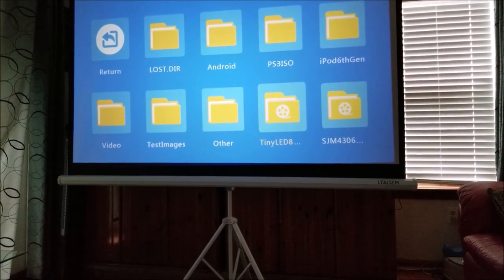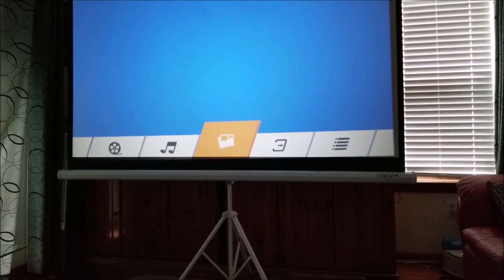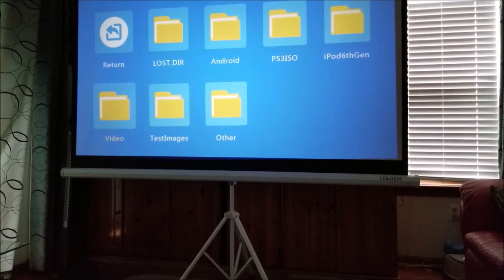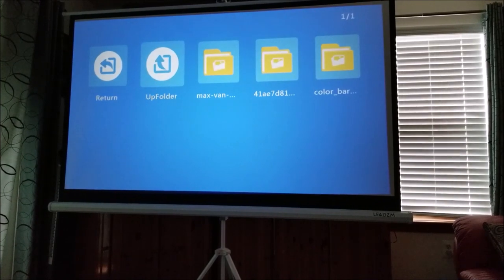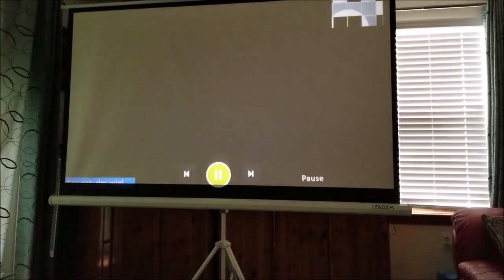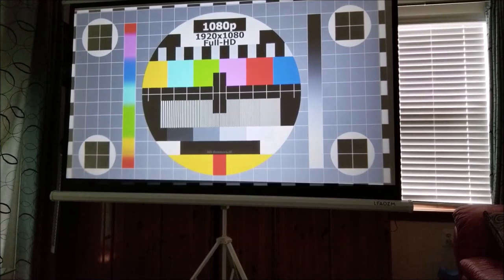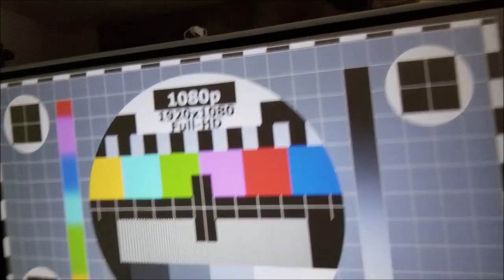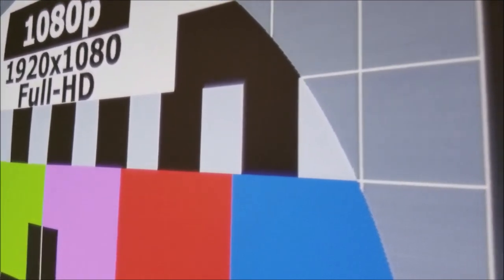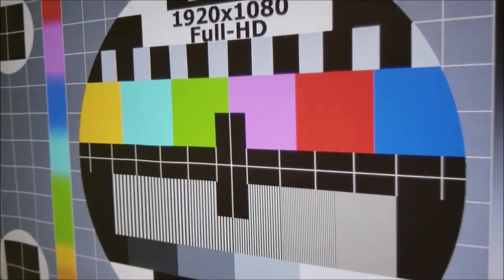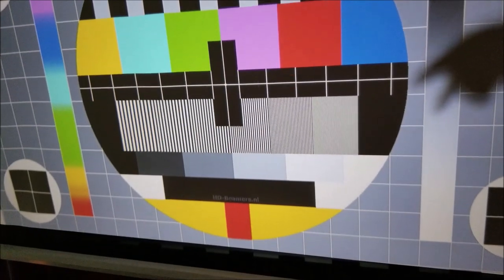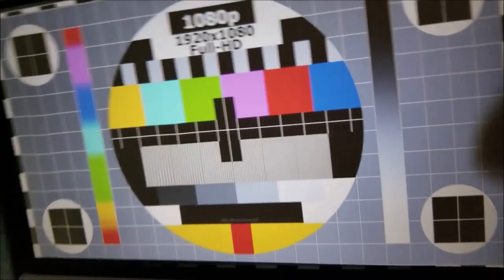If I want to go back, just view some test images. Go into test image. And we can just close this. And you can see this is a 1080p test image I downloaded online. And those colors are really vibrant. I really like that. They look really nice. You can just about see the individual pixels when you get right in there. But when you go back, it's pretty much impossible to tell.